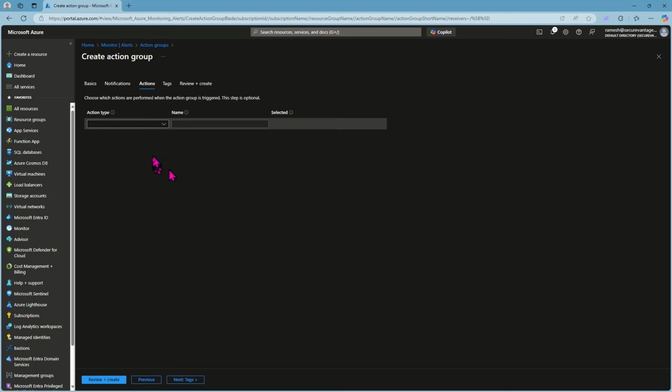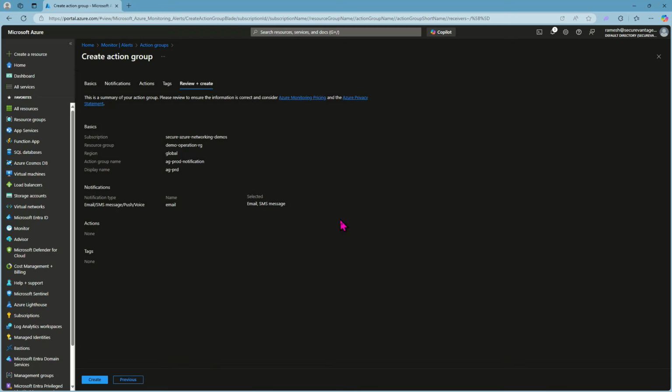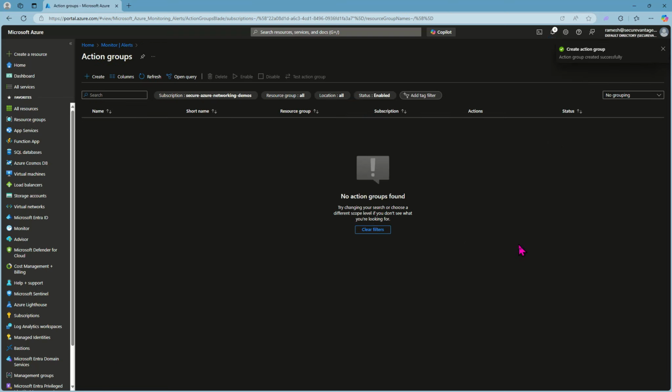We're not selecting anything here. We're just putting a focus on email and SMS. And that's something we added here. And we can go ahead and say review and create. And that way we should be in a position to create this particular action group, right? That's it. That is how you basically go ahead and create the action group.